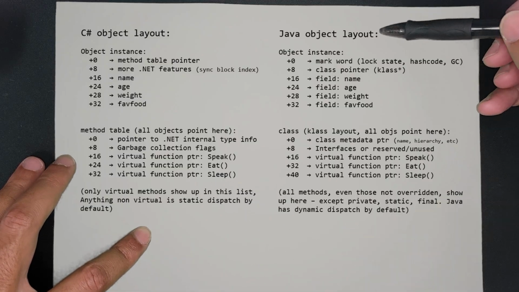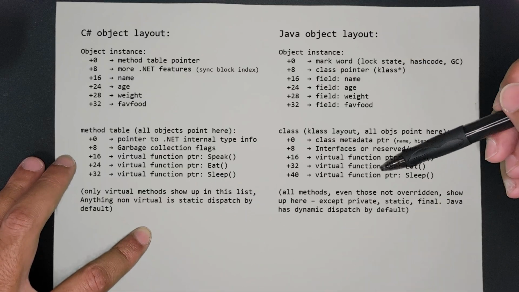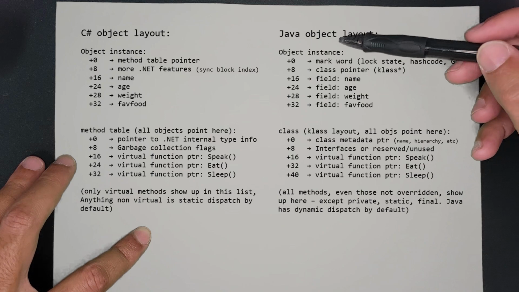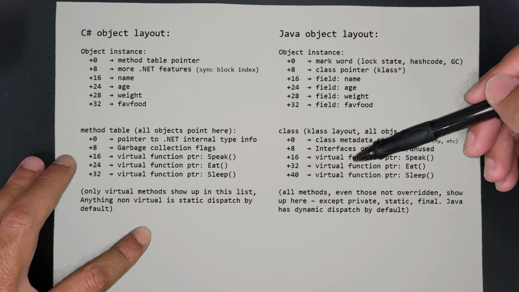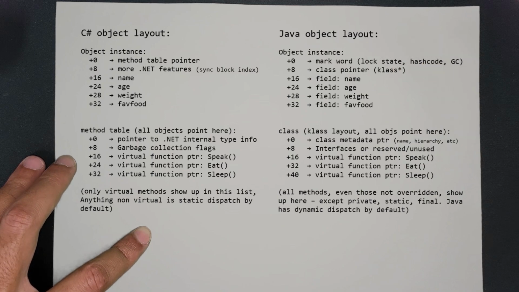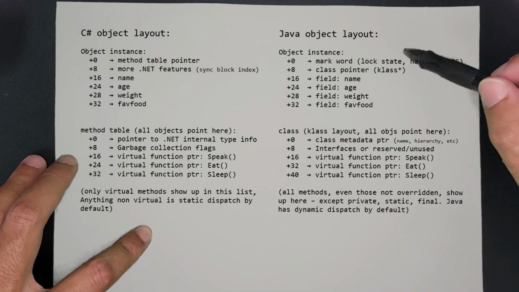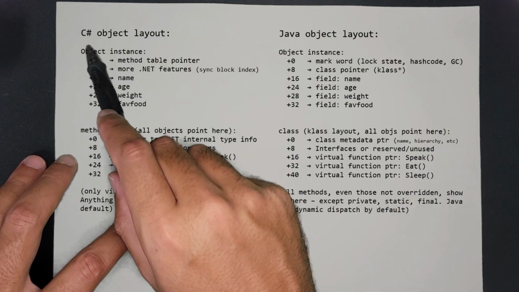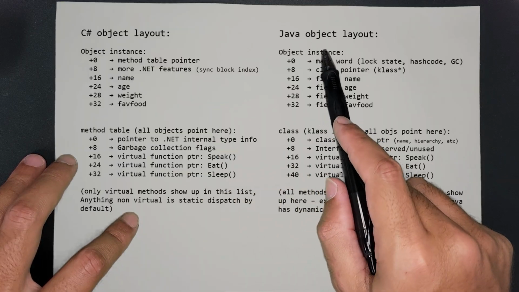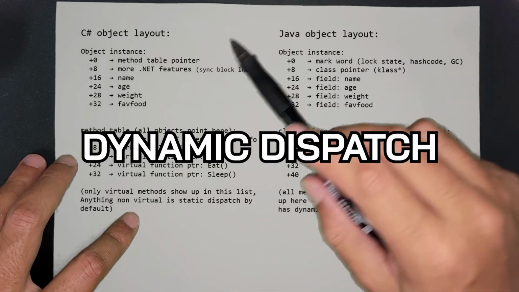Java, on the other hand, everything by default is actually virtual. So anytime you have a method in Java, it's going to look it up in the vtable, unless you use something like private or static, where it won't be used as a virtual function. So by default, C# has static dispatch, and by default, Java has dynamic dispatch. So it's kind of like reversed.